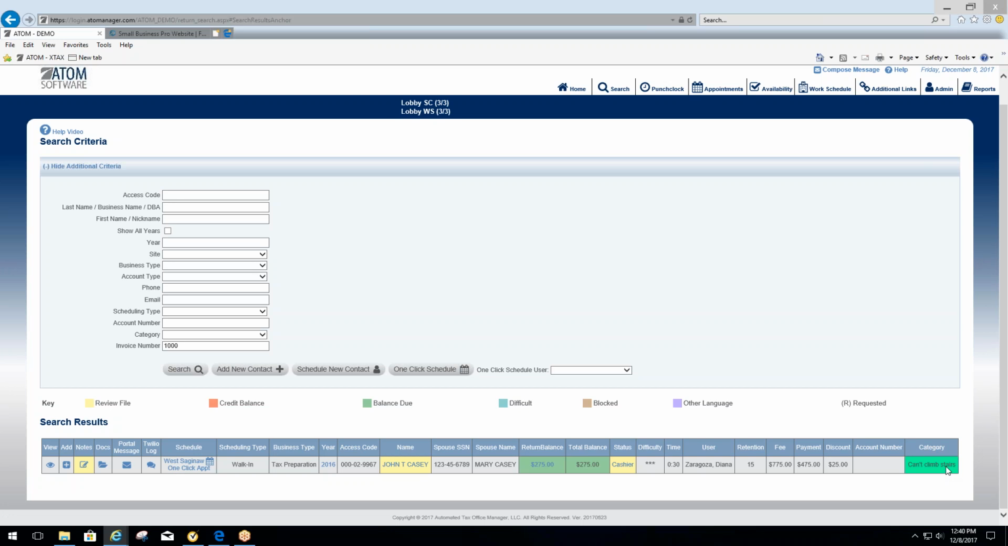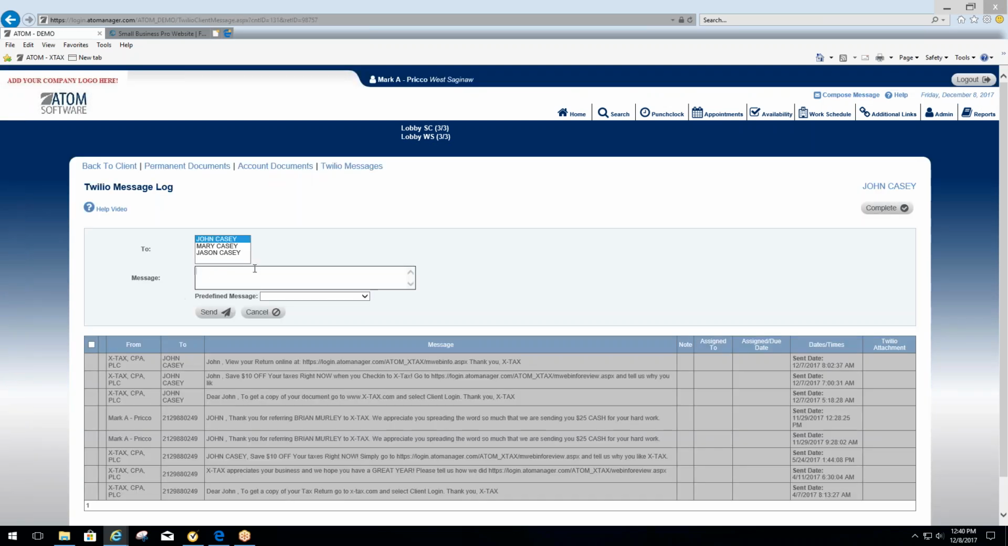Link to the Twilio log page, the page I just showed you. Now there's a quick link here. So if you want to send a Twilio text to a client, you can just do a search and click on the little text icon. That's going to shoot you right into their client file, into the Twilio message log, and from here you can go ahead and send them a text. Let me go to the client.